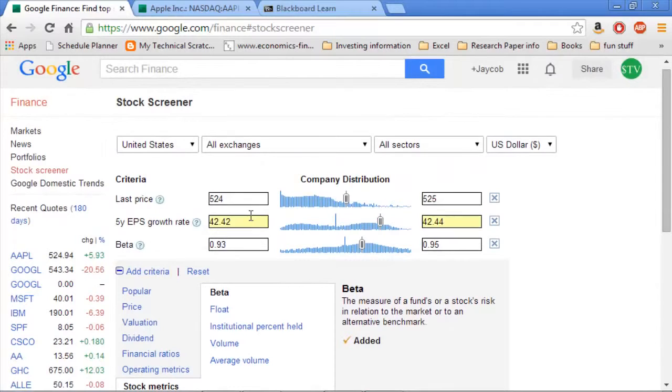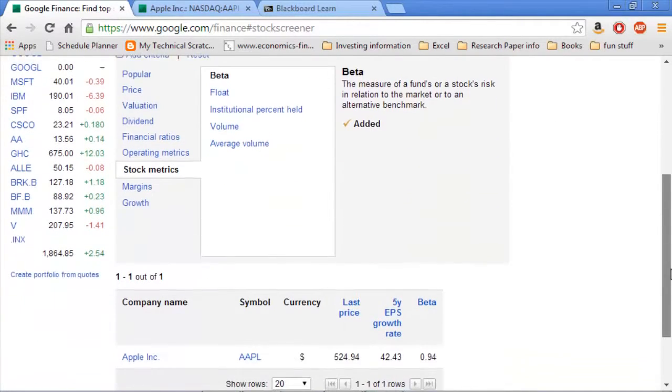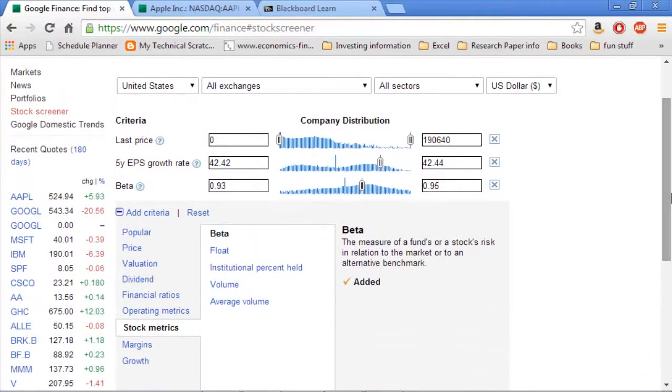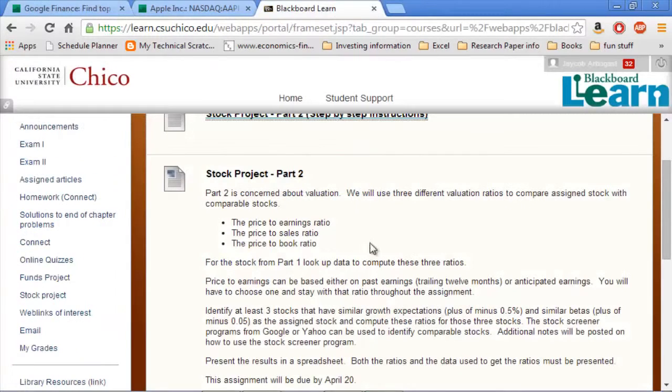Now, if I get rid of the price constraint, I allow any price of stock, but I keep the constraints on the EPS and the beta, then it'll tell me everything that fits that criteria. Right now for Apple, it's nothing because I have it constricted to exactly the same. But that's why on the Blackboard instructions, we can say plus or minus 0.5% for the EPS and 0.05 for the beta.